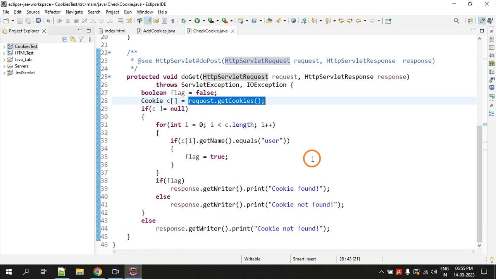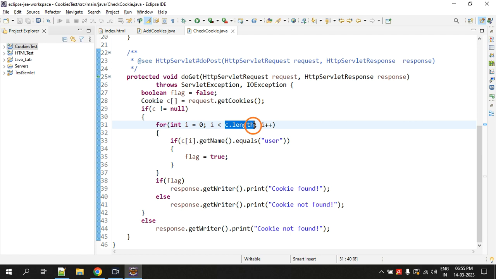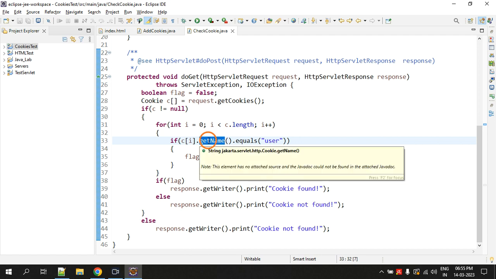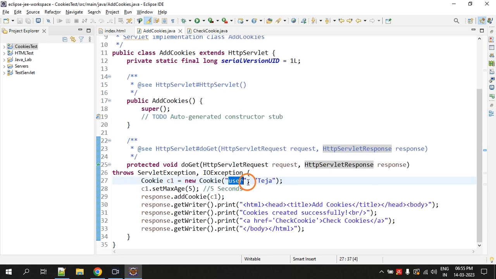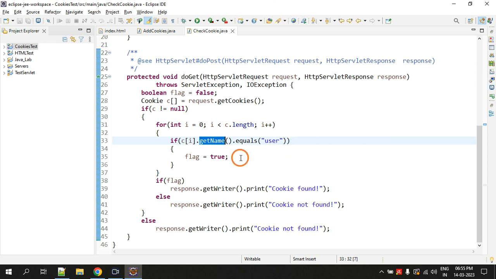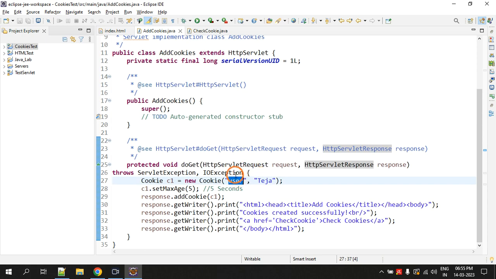That means if the condition is true, something has been fetched by this method, it got some cookies back. Now from starting to the length of the array, c dot length, for each element, that is c of I dot get name. So the use of this get name method is it retrieves the name of the cookie. I already told you the cookie is stored as a name value pair, which contains two things. One is name, second one is value.